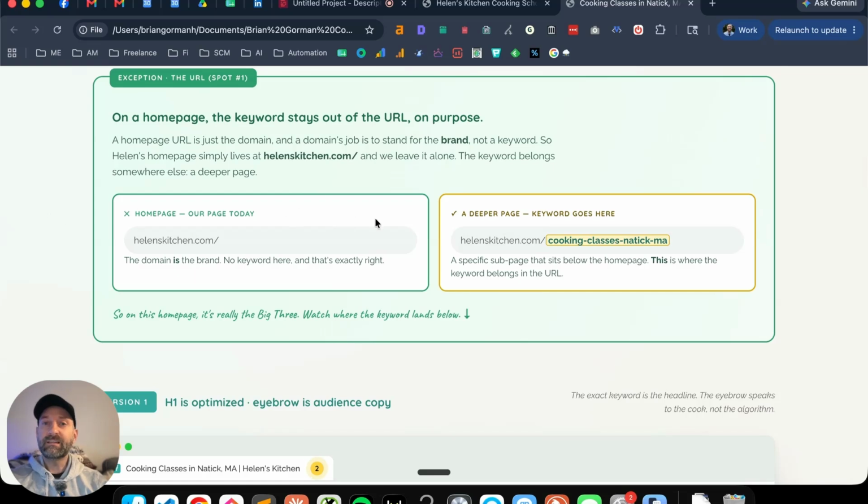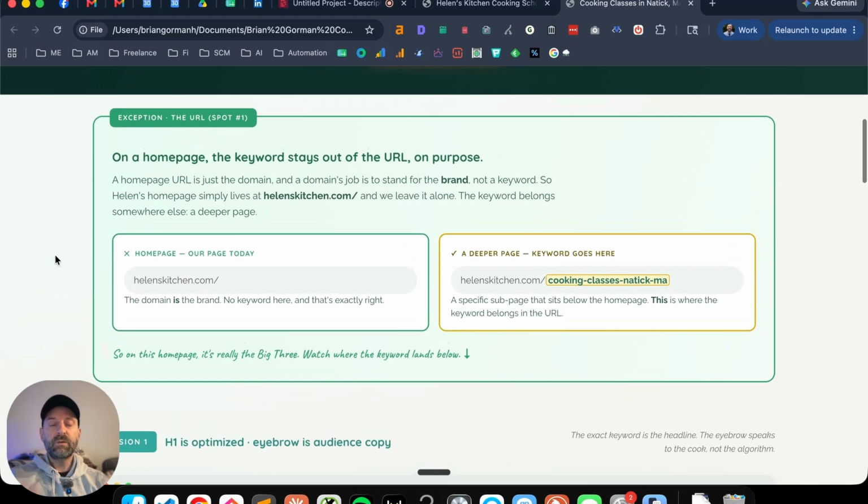Now, if it was like a deeper page, like say this, that would work really well. So if it's any page other than the homepage, then you could probably sneak in a keyword, and it would look like this. It would say helenskitchen.com/cooking classes Natick, Mass. All right. So the URL is the first area you're going to consider, but if you're in a certain scenario where it doesn't make sense, it just doesn't fit, then don't worry about it, okay?